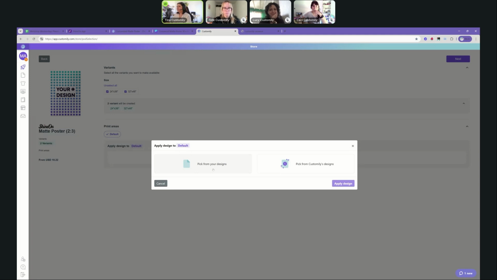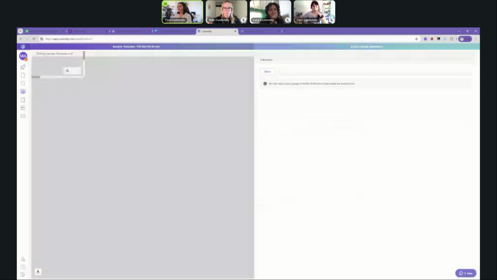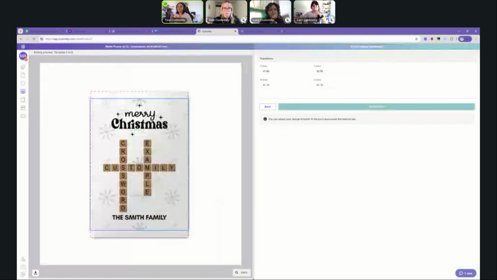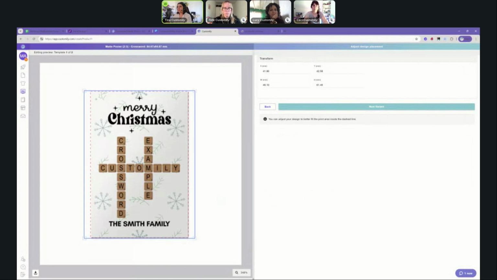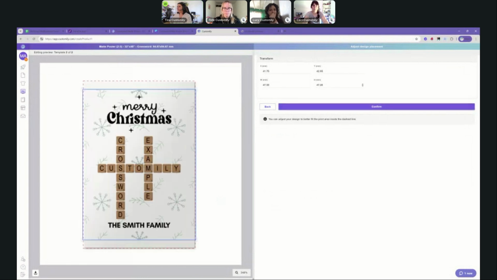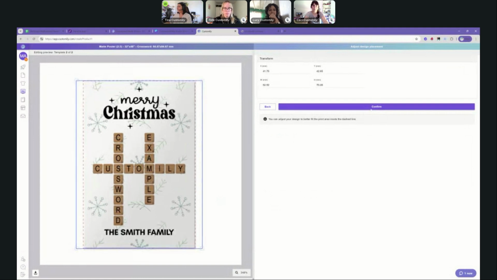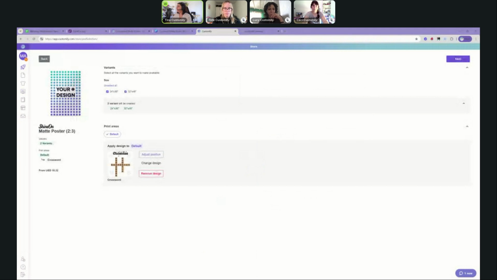So I'm going to pick from my designs and choose the crossword. Apply design. And right now what I have to do is basically make sure that the design that I just created fits perfectly within the print area of each of these variants. So I'm going to resize this a little bit. Next variant. And there you go. Great. Now I'm going to click on Next.